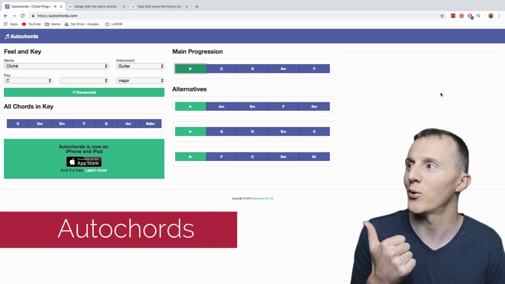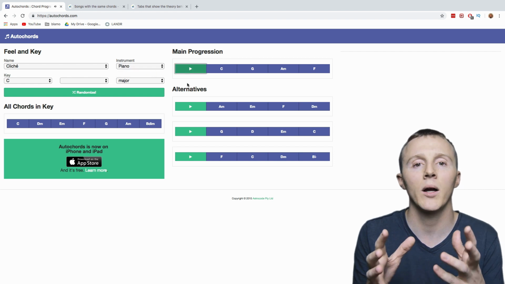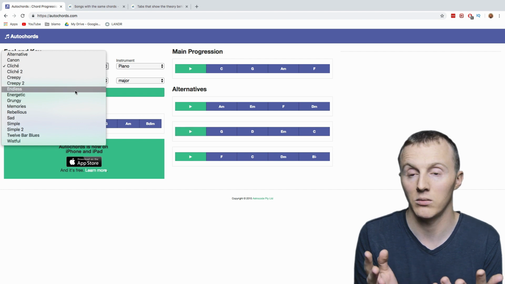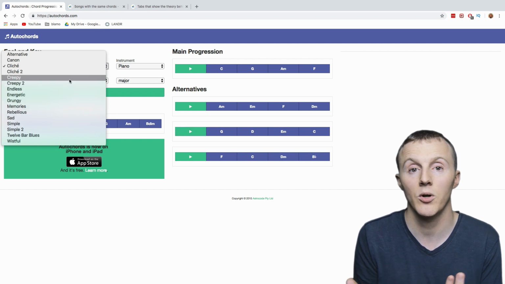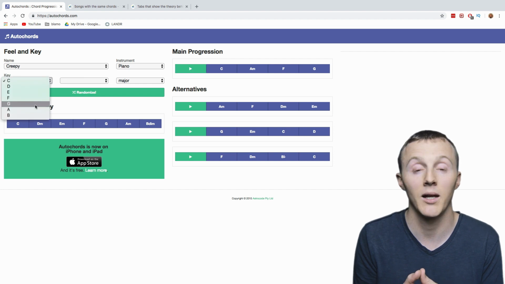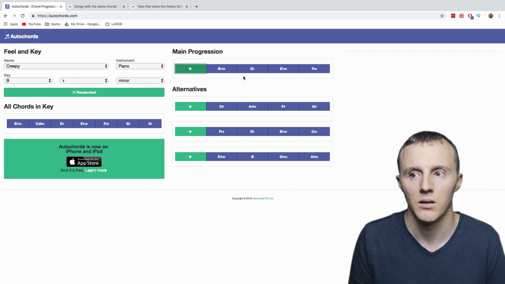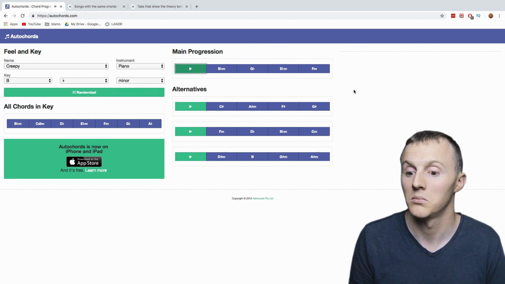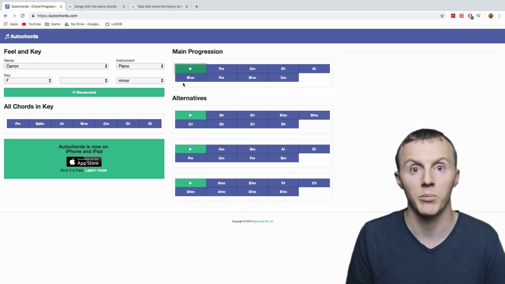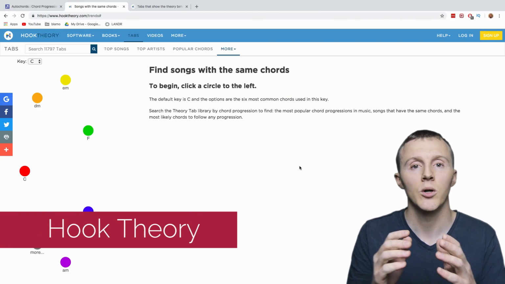This is auto chords. Hold on, let's change that to piano. Anyway, within it are all kinds of chord progressions for your musical creating process. We could change the feel to something creepy. It wasn't that creepy. Anyway, we could change the key to something like B flat minor. Ooh, that's nice. We can also randomize to really supercharge the creative process. Yeah. Moving on to Hooktheory.